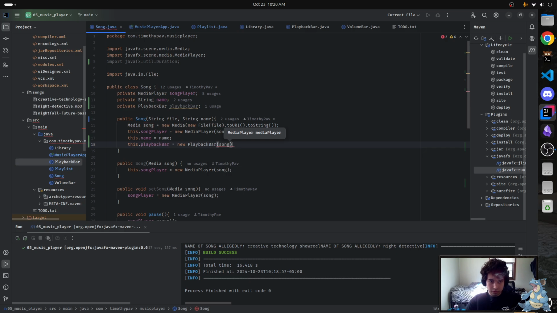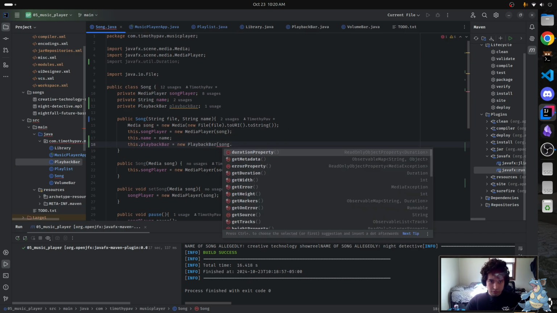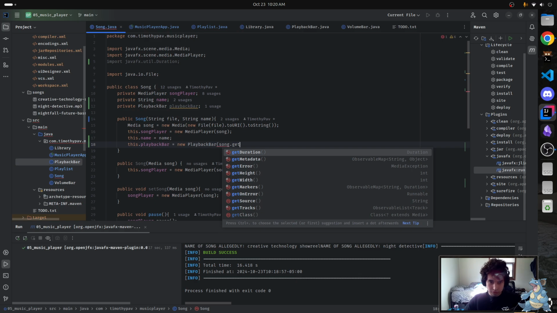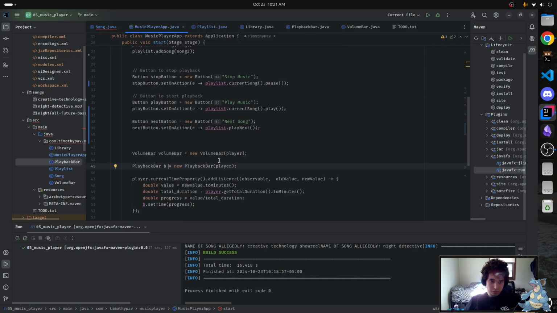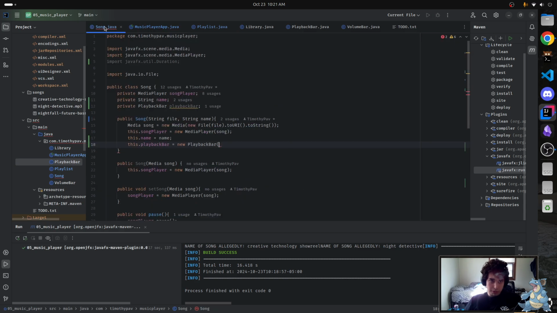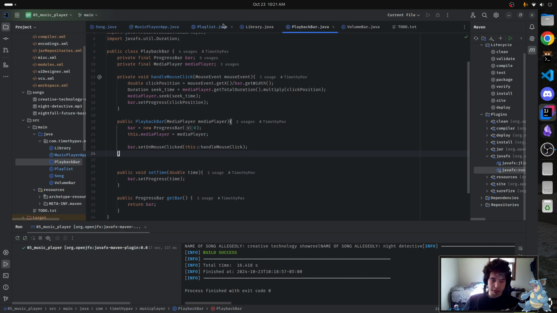Song player, media player, song player. This has to be a match made in heaven, right? Like, there's no way. I just need to figure out the best way to display it.